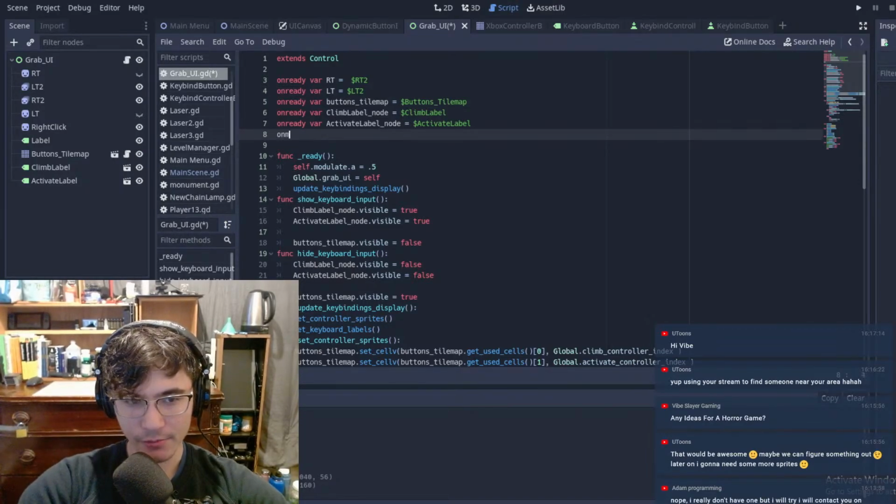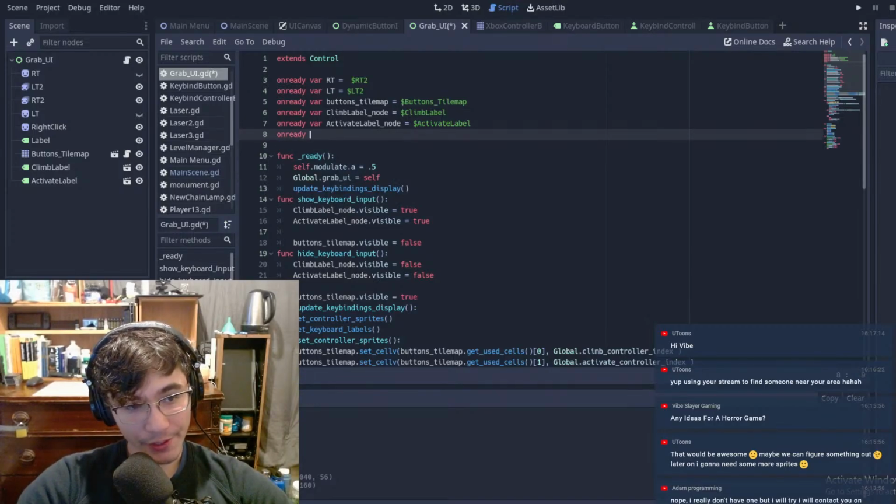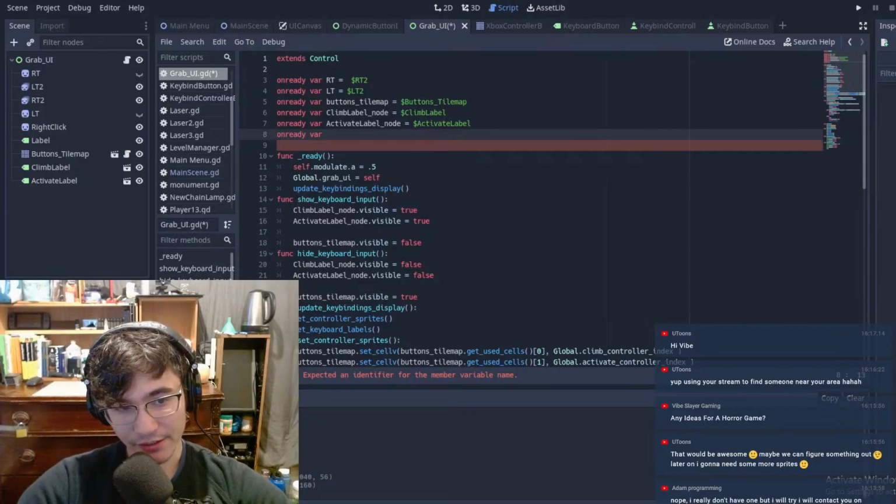Okay. Yeah. So we'll just have another reference to our right click. Right click by default, this key binding can change. I'm going to assume most people are going to use their mouse for this game. So let's say right click node, right click sprite.